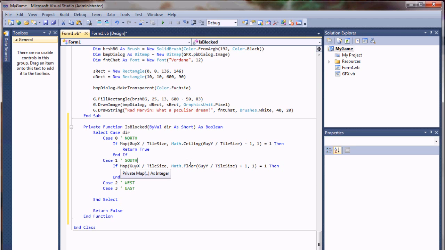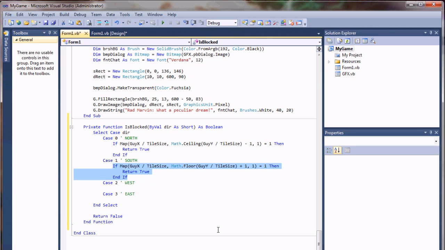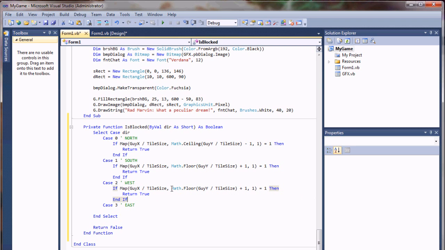So this time we're going to use floor because we're going to be moving downward, and so we want it to round down and make him always think that he's on the last tile before triggering the check. And we will do the same thing for the east and west. We'll just reverse it here. So we'll do our math ceiling and math floor on the x value.